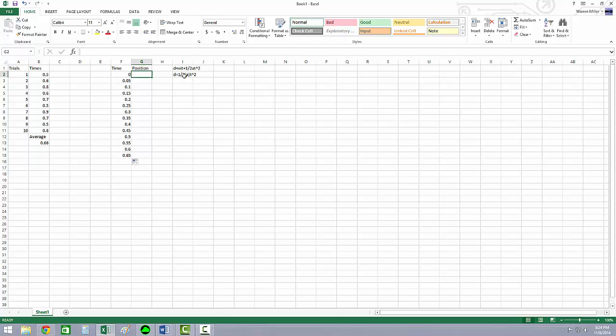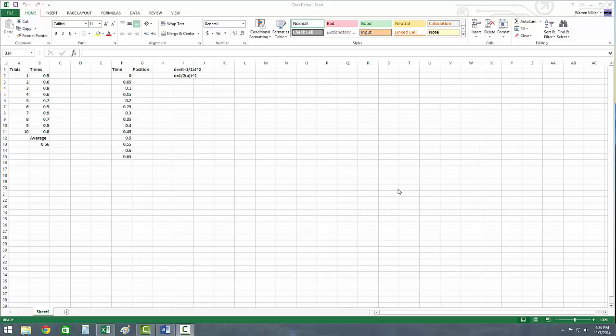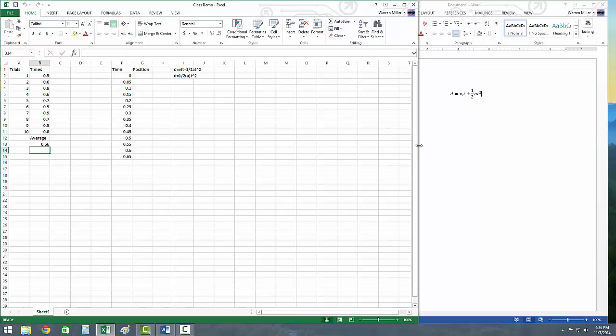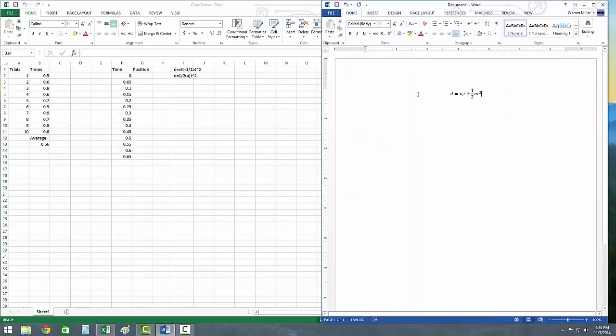To figure out the position, you need to have the acceleration. In one of the classes I showed how to find the acceleration. We basically used d equals v_i t plus 1/2 a t squared. So let me pull it up over here. So you can see the equation now like it looks like we normally use it. To calculate our acceleration, we need to rearrange this equation so that we get the acceleration by itself.